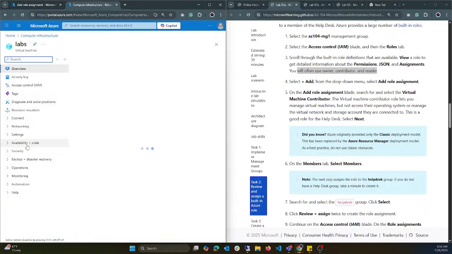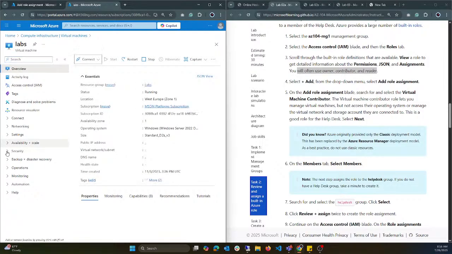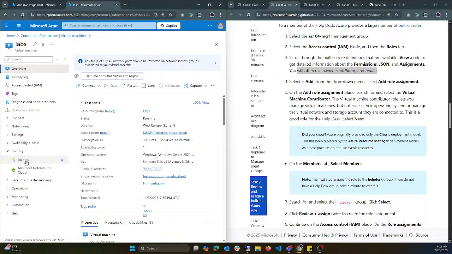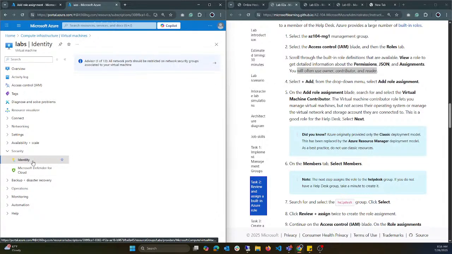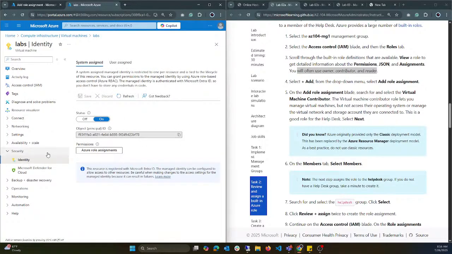So for all resources, I've got this identity. All you need to do is go to the security blade, and you see the identity. So if you are leveraging this system assigned identity, that means you are only going to be given access to this resource only. And that's why you can see here, a system assigned identity is restricted to one per resource, and is tied to the lifecycle of that resource, which is another difference between the system assigned identity and the user assigned.